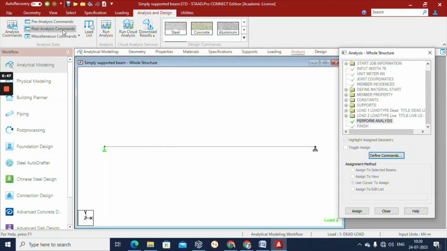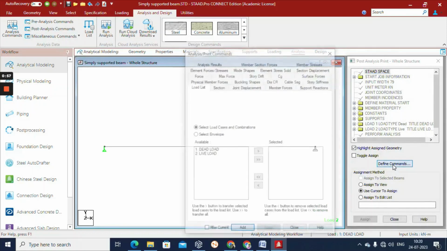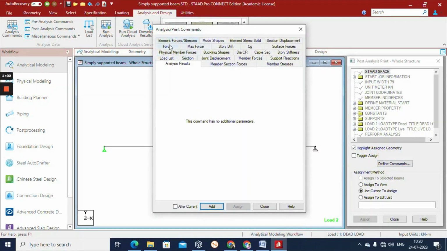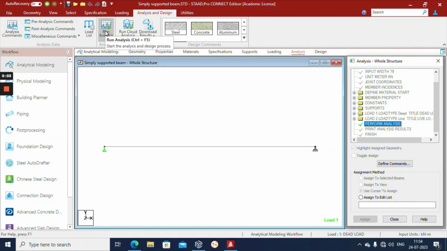And in the post analysis commands, let us click on this post analysis command, and here we will also define one command, and in that command we will see this analysis result. So let us click on this analysis result and click on add, close. So these two commands have been added in the analysis options. One is perform analysis and second is print analysis result.